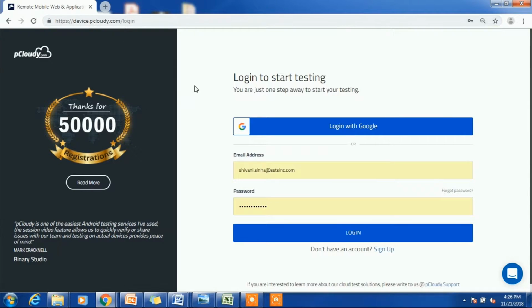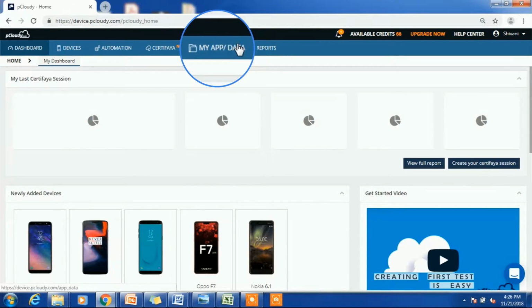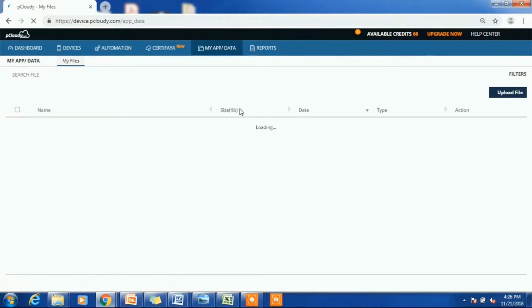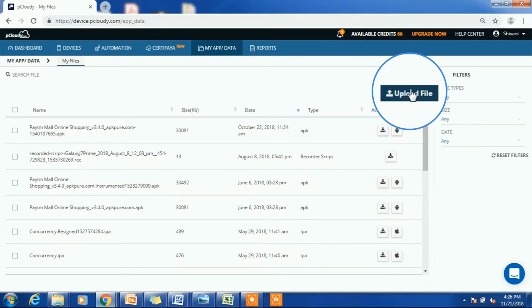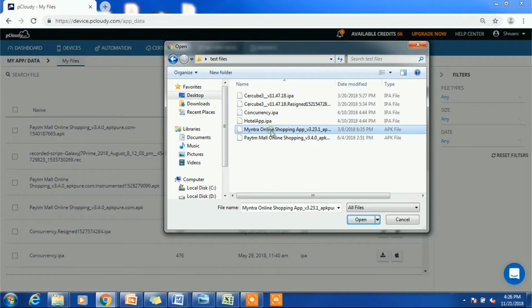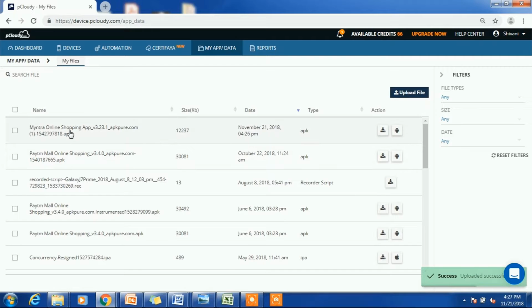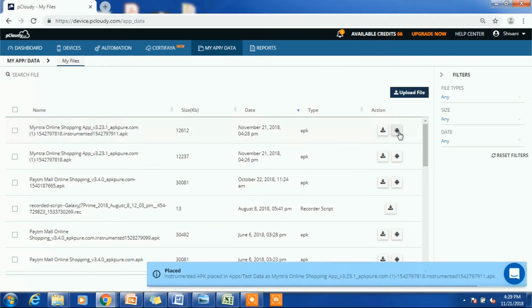Log into your pCloudy account. Go to My App / Data page. Upload your file by browsing it from your local system. Next step is to instrument the app. Now the app to be manually tested has been successfully uploaded.